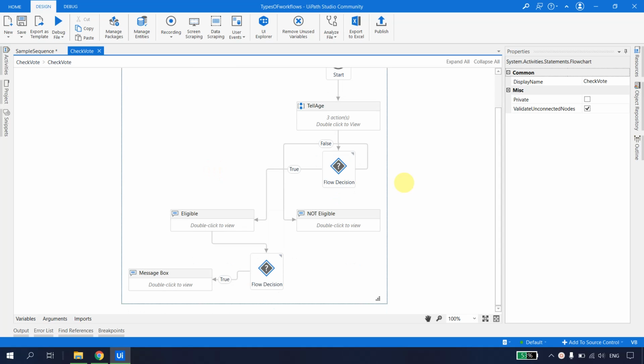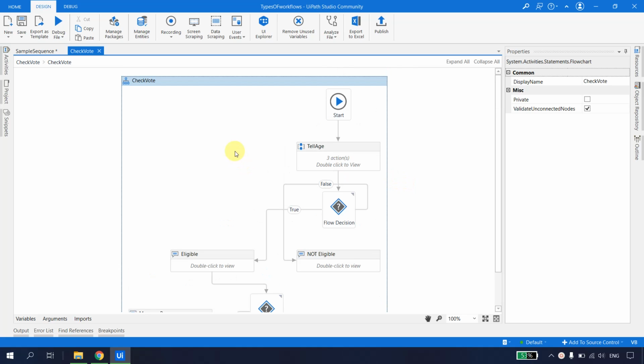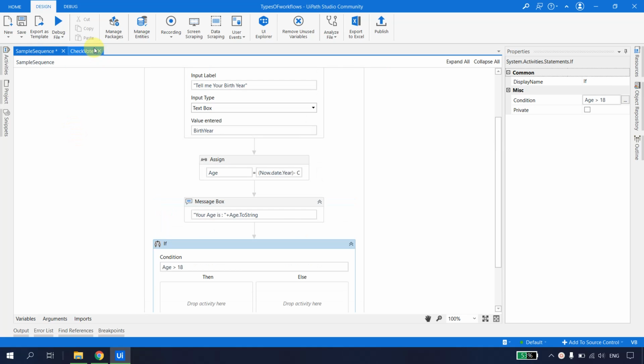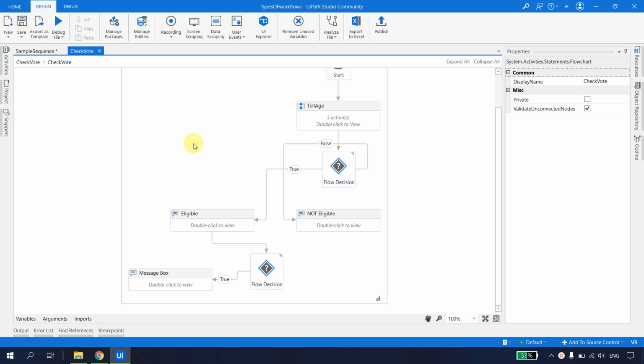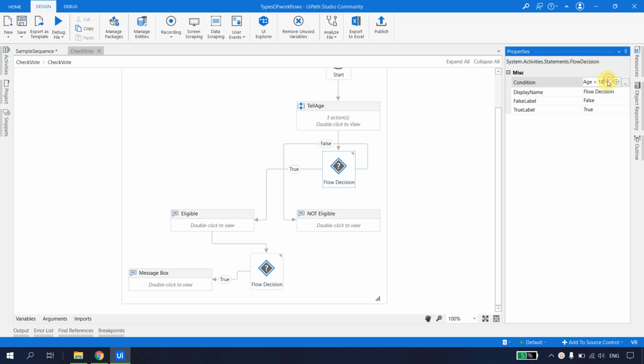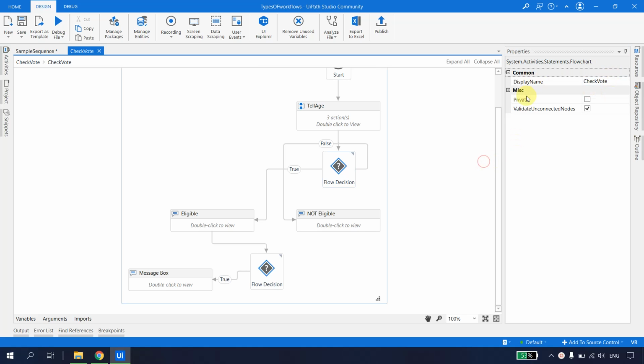So I hope now you understand in which type of scenarios we should go for a sequence and in which type of scenarios we should go for a flowchart. Now you might be wondering, this flow decision only expects a boolean condition. If I hover over the flow condition, it expects a boolean, so I can only check for true and false.